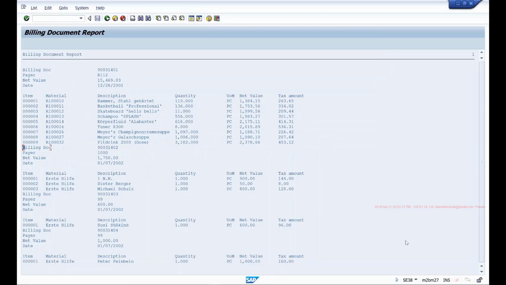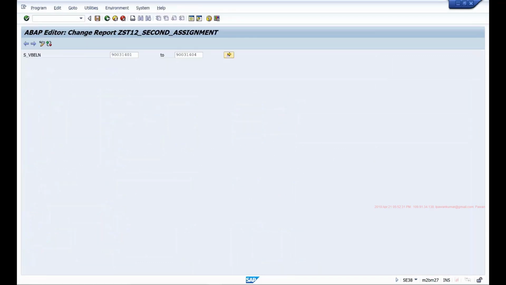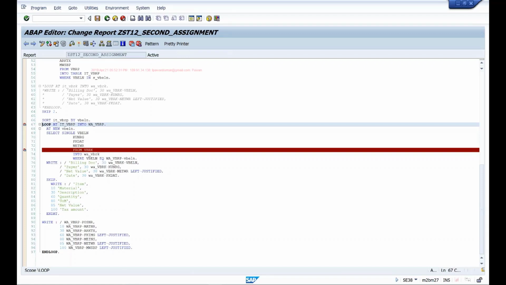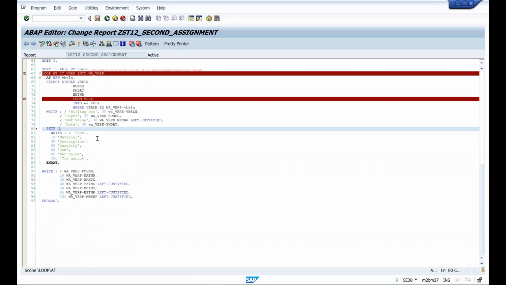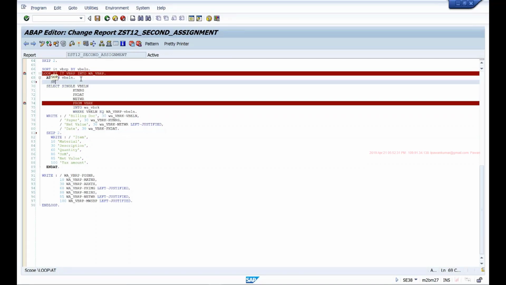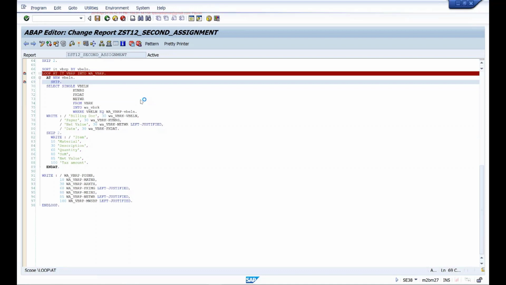Right? So that way we have achieved this requirement where we are formatting the output in such a way that you print the header for one document, its items, then the header for the next document. So I can say skip to, and here also I'll say skip, so that I get one line space. Okay, so this way we can do it.